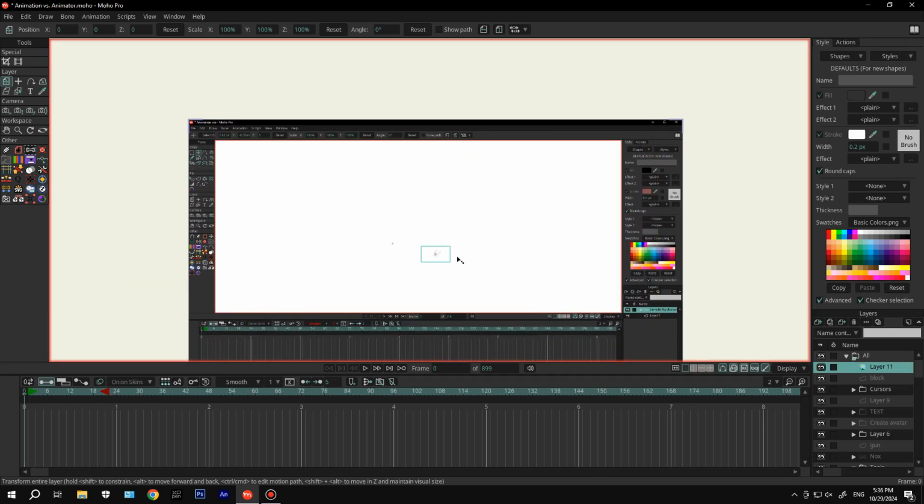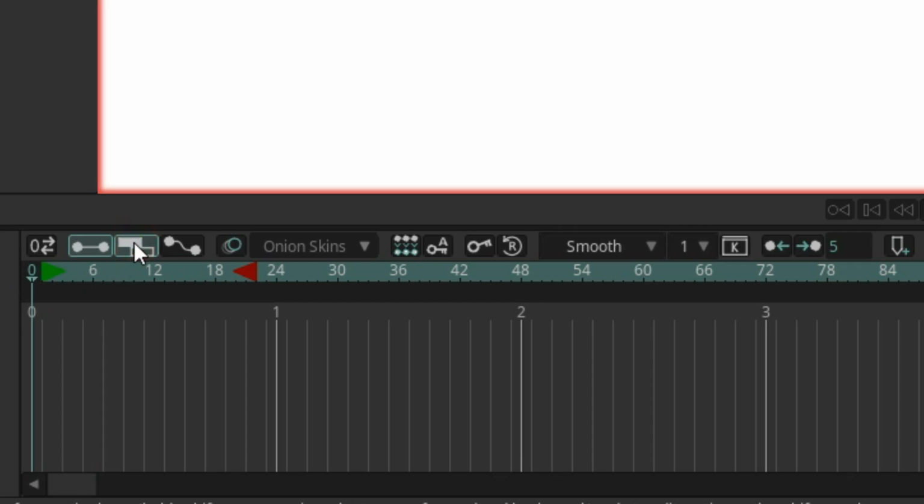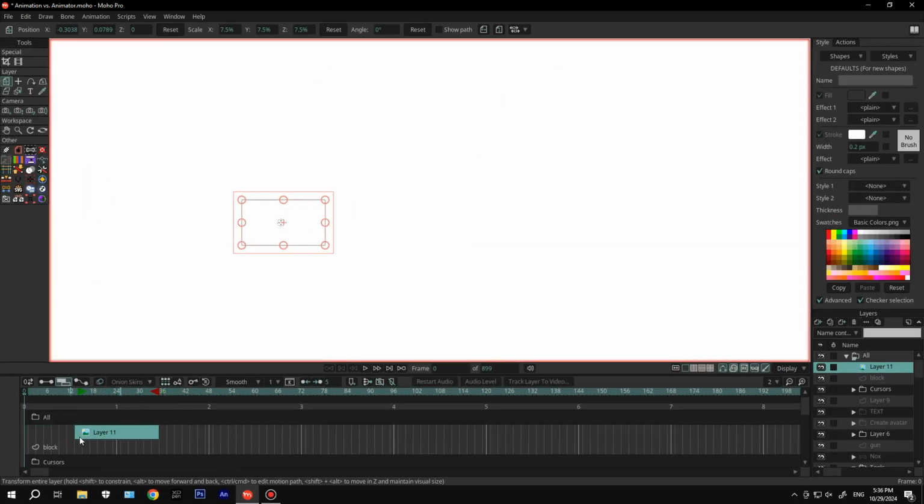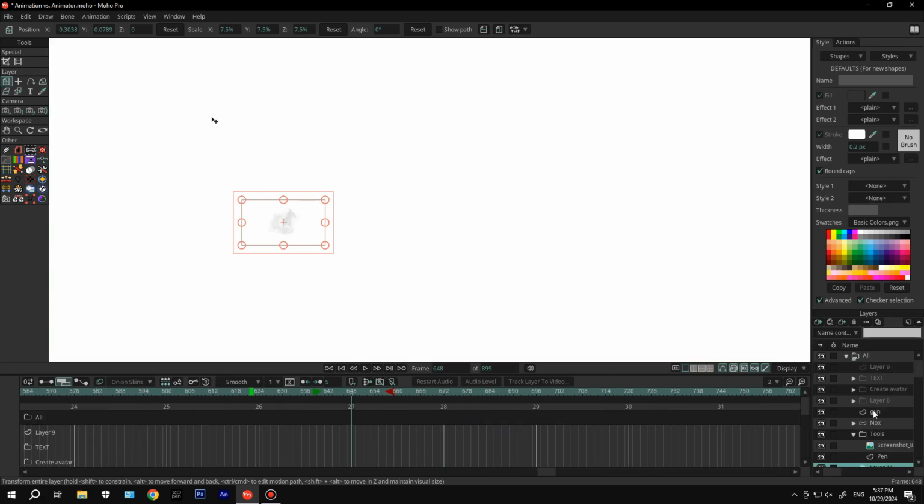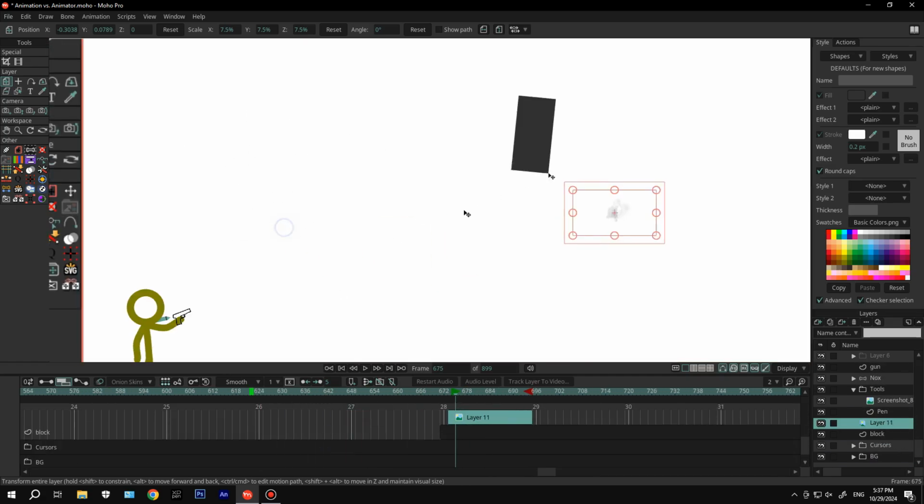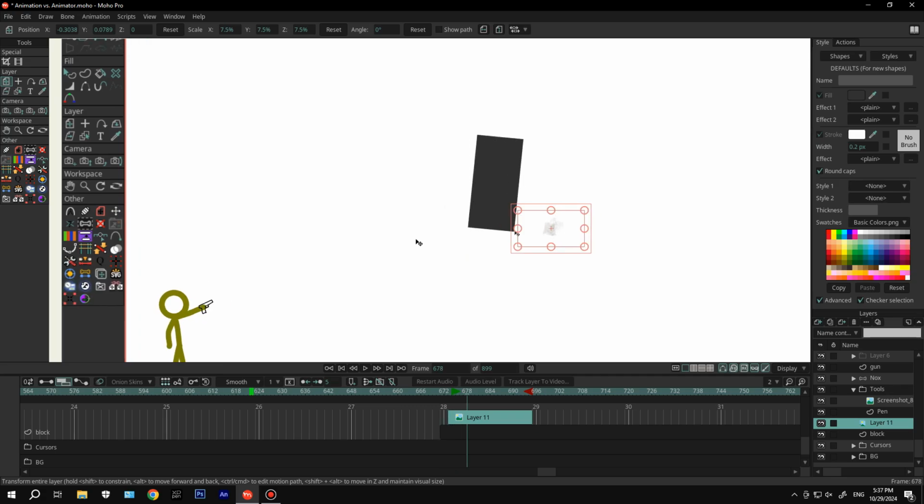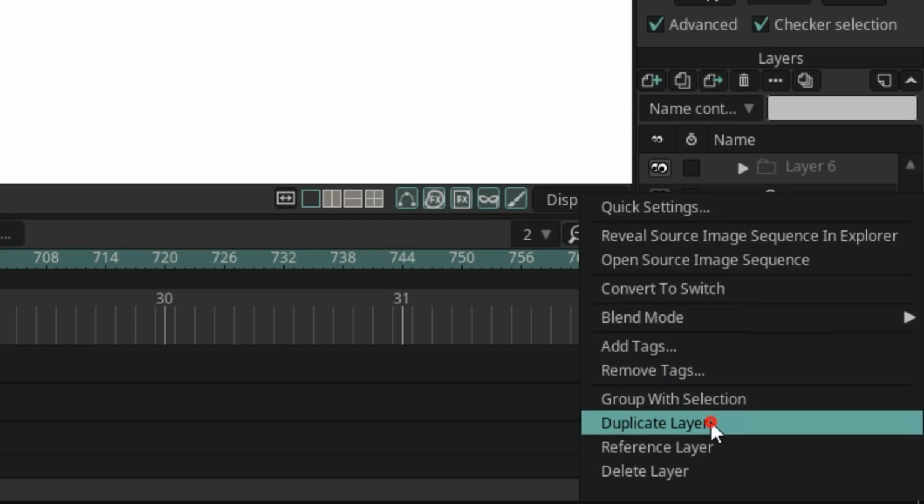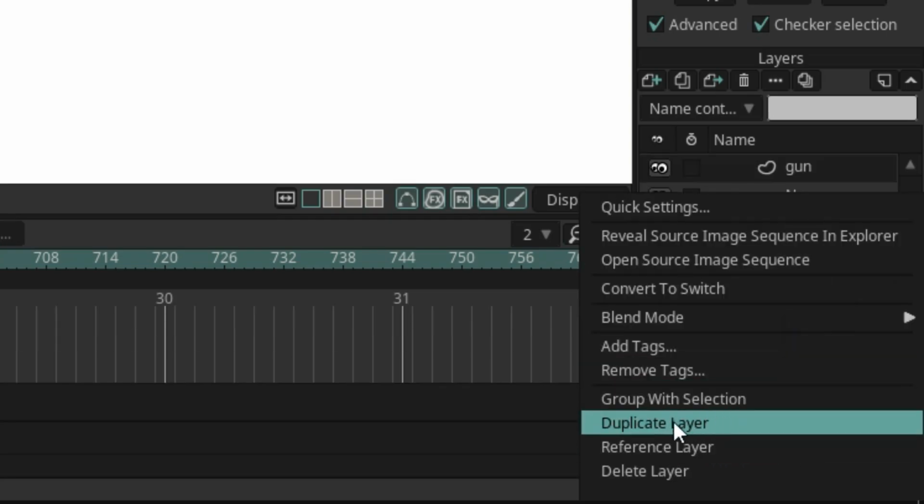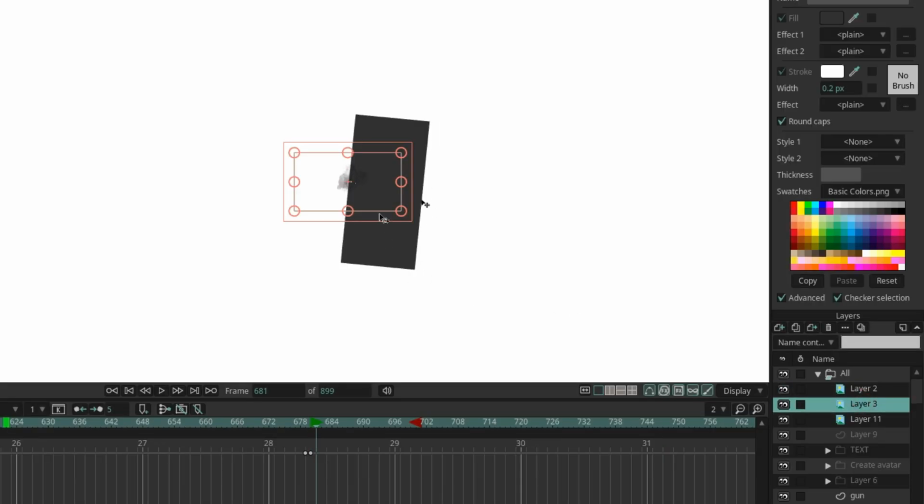I shrink the layer size and go to this section in the timeline, which is for moving layers around in the timeline. I move the effect layer to the frame where the shot takes place. This part of the timeline is similar to editing software, where you can move an effect or any layer around. I place the effect at the shot's moment, then duplicate the layer to create 2 more copies and place them in the correct spots.